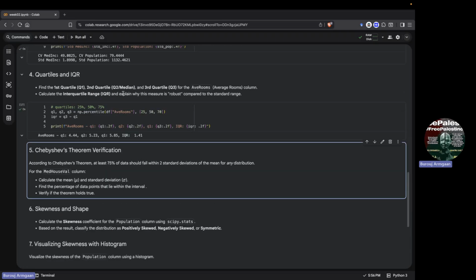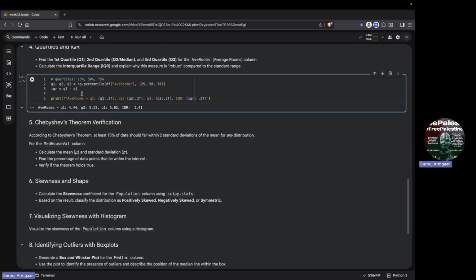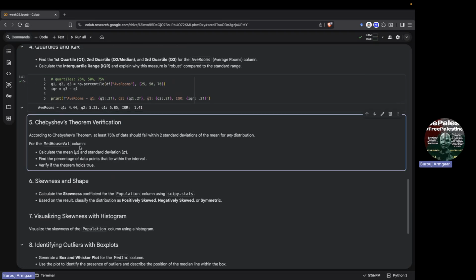Calculate the IQR. Explain why it's more robust compared to standard range. That is, if instead of the IQR, I gave you the max minus the min, that is for the total population, the difference between the maximum score and the minimum score is this much. Why is an IQR a better measure compared to the range of your population? Again, the answer I'll be posting on the notebook.